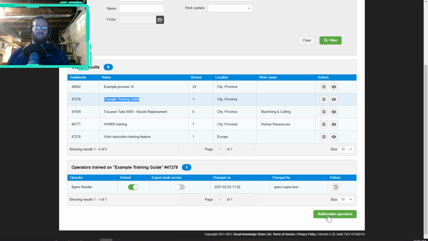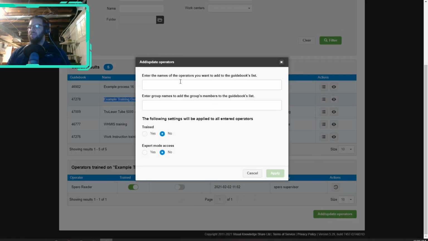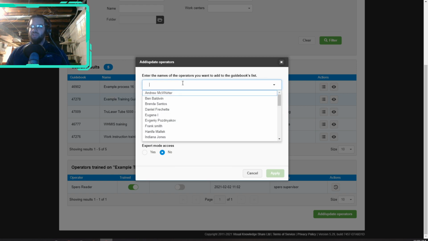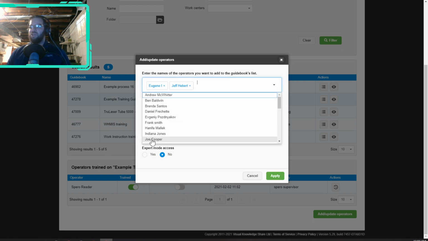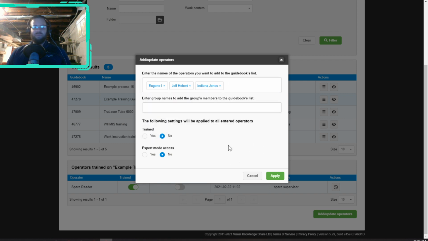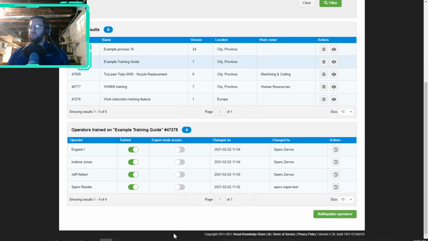We can add more people. Let's say you do have that classroom training. We can add people, and they could be individuals, so I could just type somebody's name in here or click on somebody. Hey, Eugene and Jeff and Indiana Jones. I guess there's somebody in the site named Indiana Jones. That's fun. I'm going to add you to this training, and I'm going to say, yes, you have been trained. But no, you're not allowed expert access. And we can apply. And then we get those personnel, and they're in there.